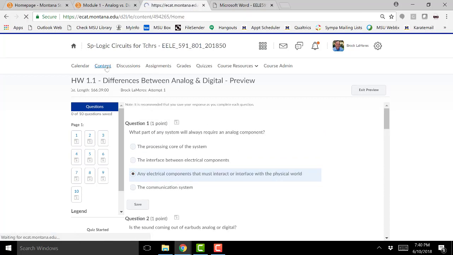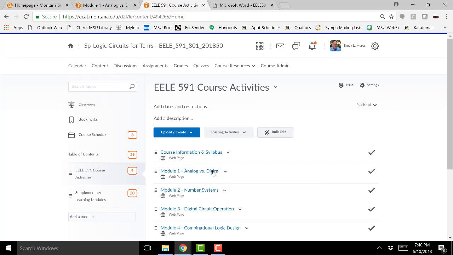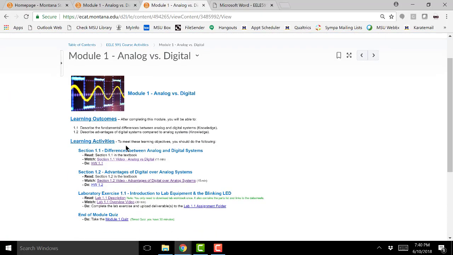So if you go back to content and kind of look at the flow for module 1, you'll notice that we did, okay, section 1.1, section 1.2 was read, watch a video, homework. Then there's a lab activity. And so here's the lab. You got this portable lab kit in front of you. How do you get started with the lab? Well, here's what I've done.